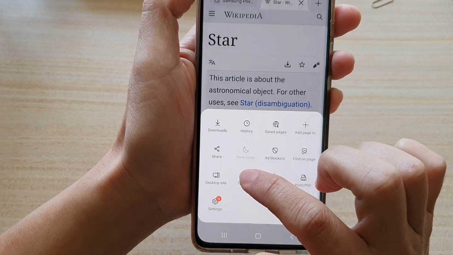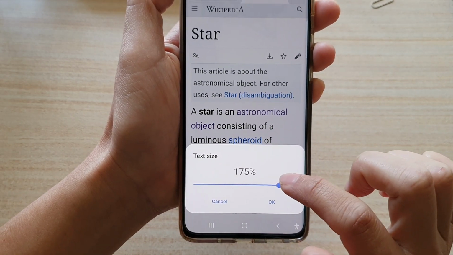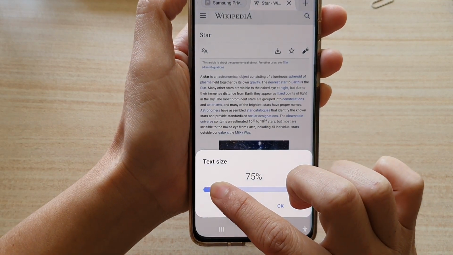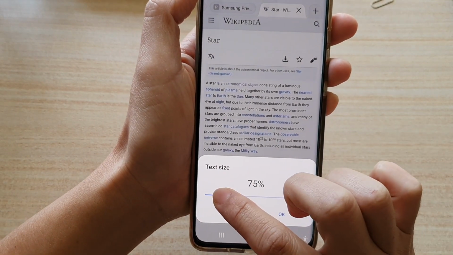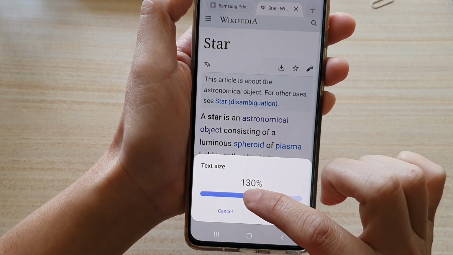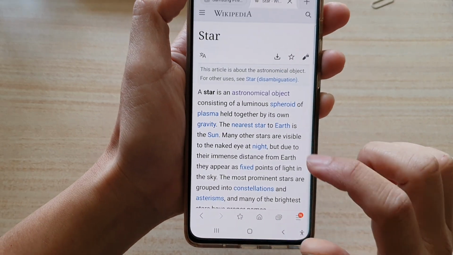Next, tap on text size. And from the pop-up, drag the text size slider bar to the left to decrease the text size, or you can drag it to the right hand side to increase the text size. Now after that, tap on the OK button to save the changes.